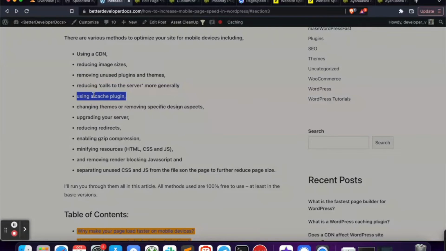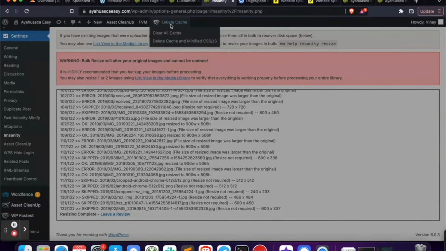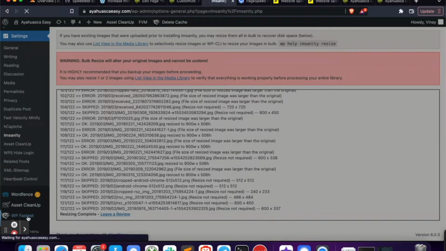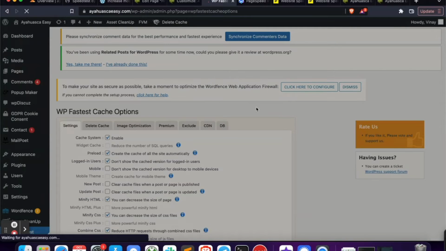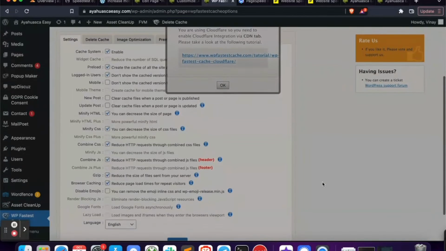So the next thing I want to look at is using a cache plugin, and there are multiple different cache plugins that we could try and use. I think we already have one. So we actually have WP Fastest Cache already working on this particular site. So I'm just going to go and check what rules we have going here.